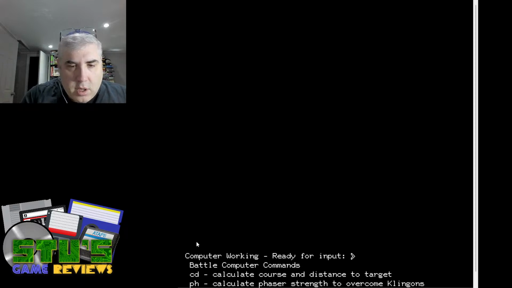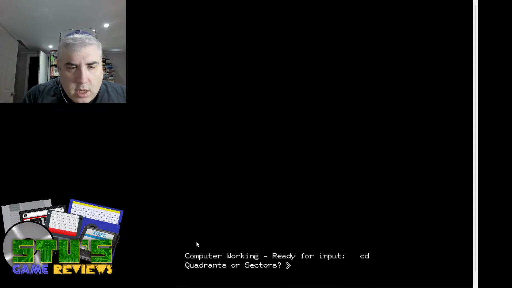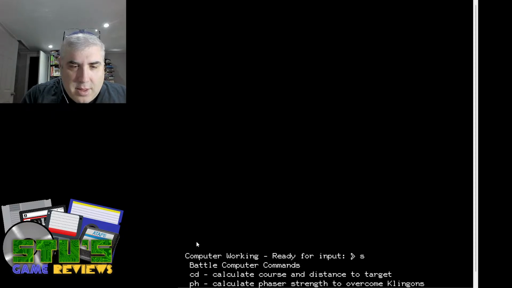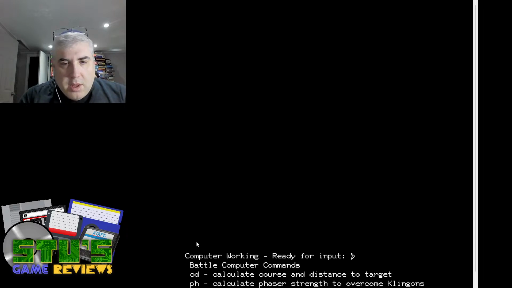Battle computer, that's what I want. Battle computer. What are my options? Calculate CD. Calculate course and distance. Quadrants or sectors? I forgot. How do I get out of here? Oh, it's like stuck in this mode now. Am I missing something?